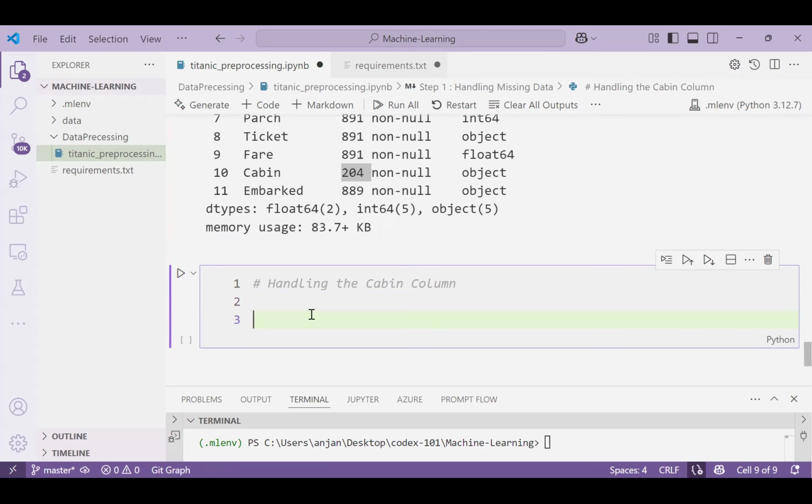So that's the reason what I can do: I can simply drop it. Use the drop column strategy. When can we apply this strategy? When more than 70% is missing, too many missing values exist.